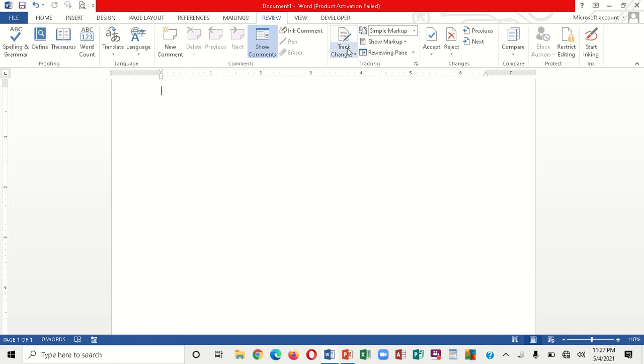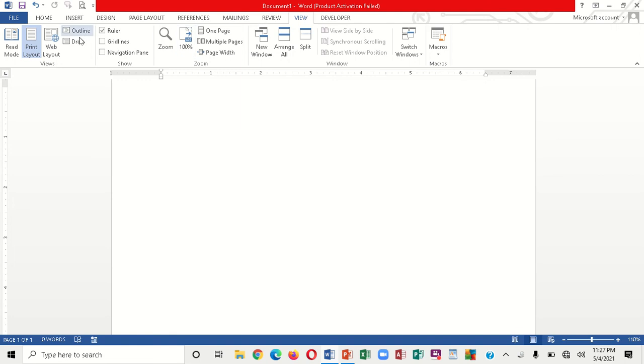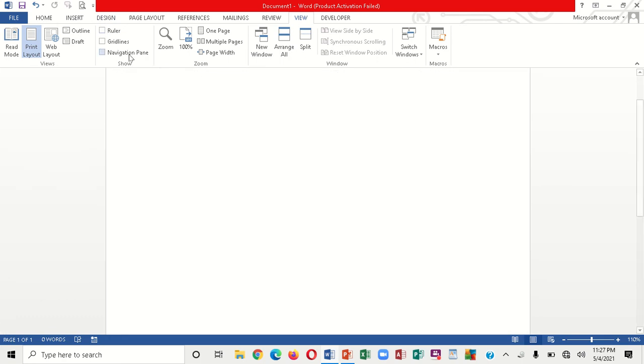You can actually track changes. When you click right here, you can also accept or reject. You can actually restrict editing by locking it, so that somebody can make no changes to it and all that. You can also make ink, and come right here. So when you click on view, you have read only here, you have print layout, you have web layout, you have draft. And if you notice, this is the ruler. If you click right here, the ruler, notice the ruler is gone. And if I click back right here, notice the ruler comes back.